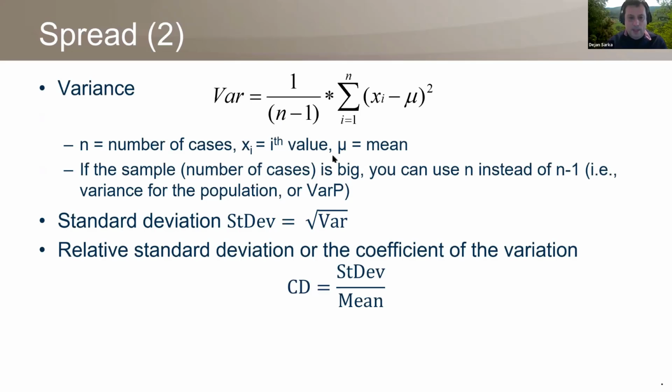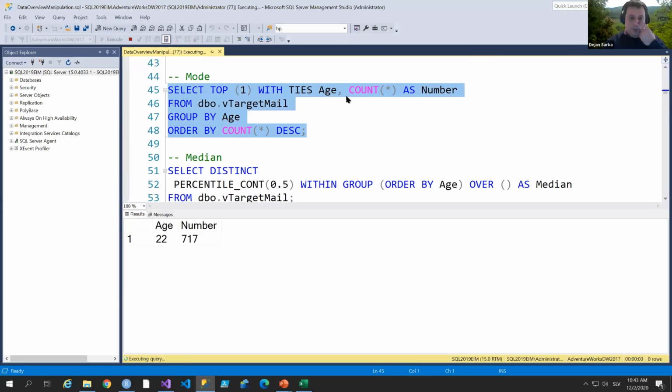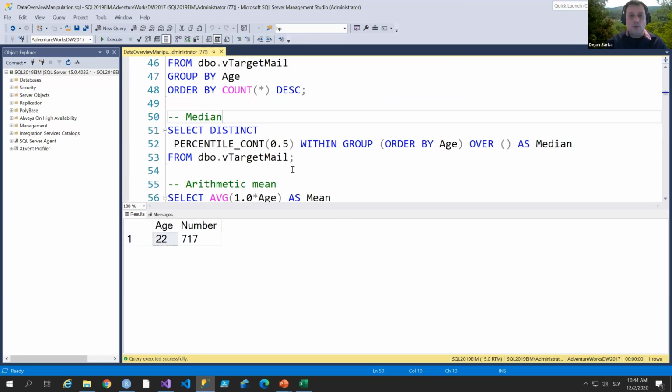So let me do some calculations. Let me this time start with Transact-SQL. It doesn't really matter which tool you use first. Mode is simply achievable with Transact-SQL by the TOP operator with TIES if the distribution is multimodal, has more than a single peak. With so many cases, it would make sense to maybe check groups as well, to maybe group ages. However, if we are working with single years, then we have one mode.